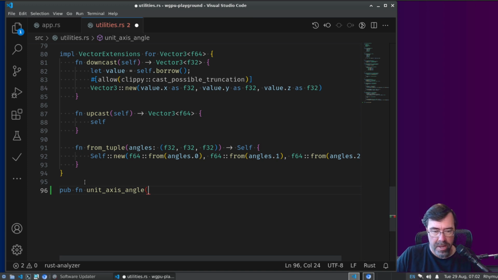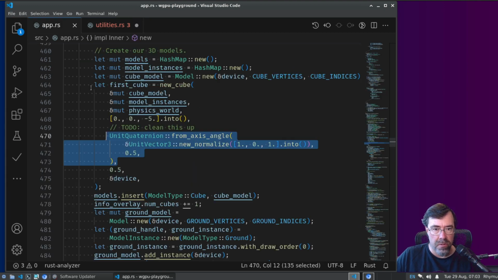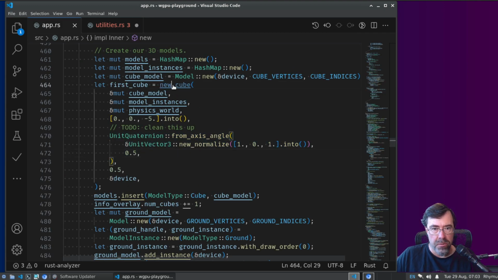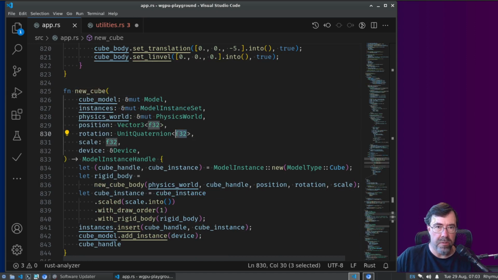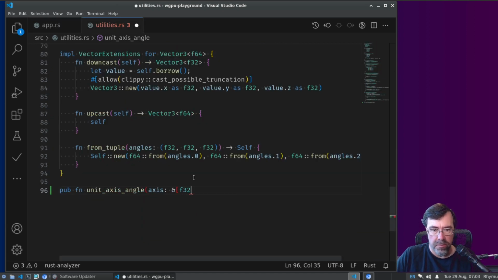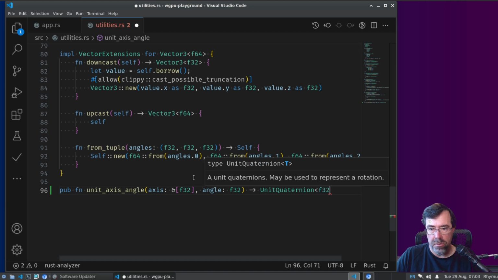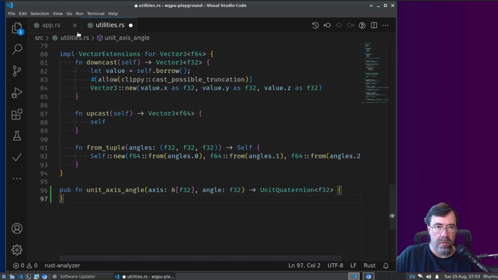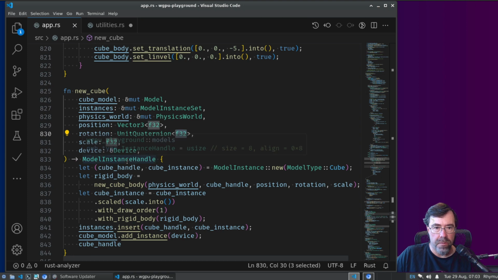So it would be the axis, the slice of f. This needs to go into what? 32-bit, because it's going to the physics engine. Right. F32, angle F32, and it returns a unit quaternion F32. All right.